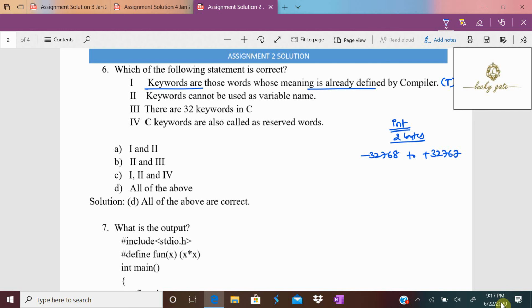Second, keywords cannot be used as variable names. It is also a true statement. It means I should never use int, because I should never use a keyword like int as a variable name. That is a true statement only. There are 32 keywords in C. This is also a true statement. C has 32 keywords; you can refer to any textbook for those 32 keywords. Statement 4 says C keywords are also called reserved words. It is perfectly right. So all 4 statements are true. So the answer is option D.